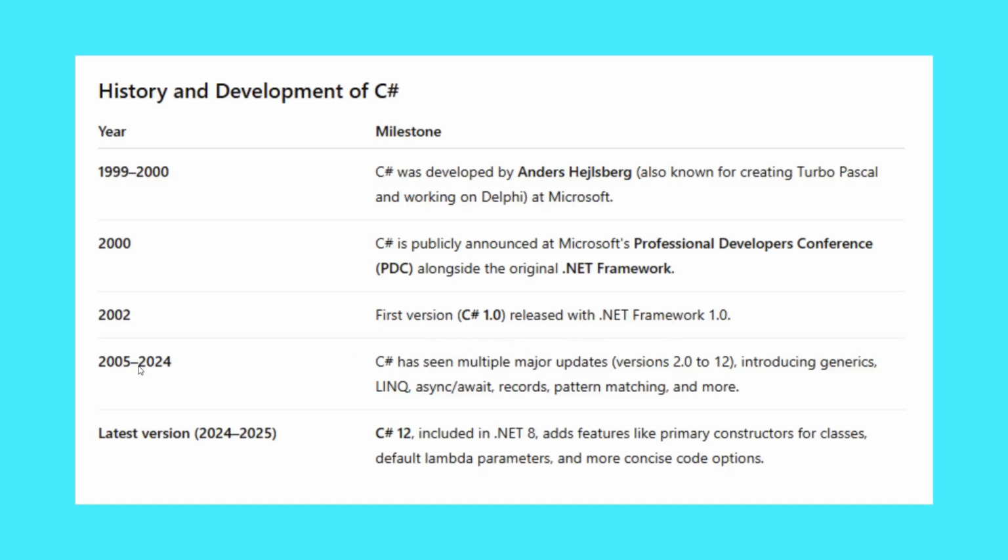From the year 2005 to 2024, C Sharp has seen multiple major updates, versions 2.0 to 12, introducing generics, LINQ, async await, records, pattern matching and more. The latest version, in the years 2024 to 2025, is C Sharp 12, included in .NET 8, which adds features like primary constructors for classes, default lambda parameters, and more concise code options.